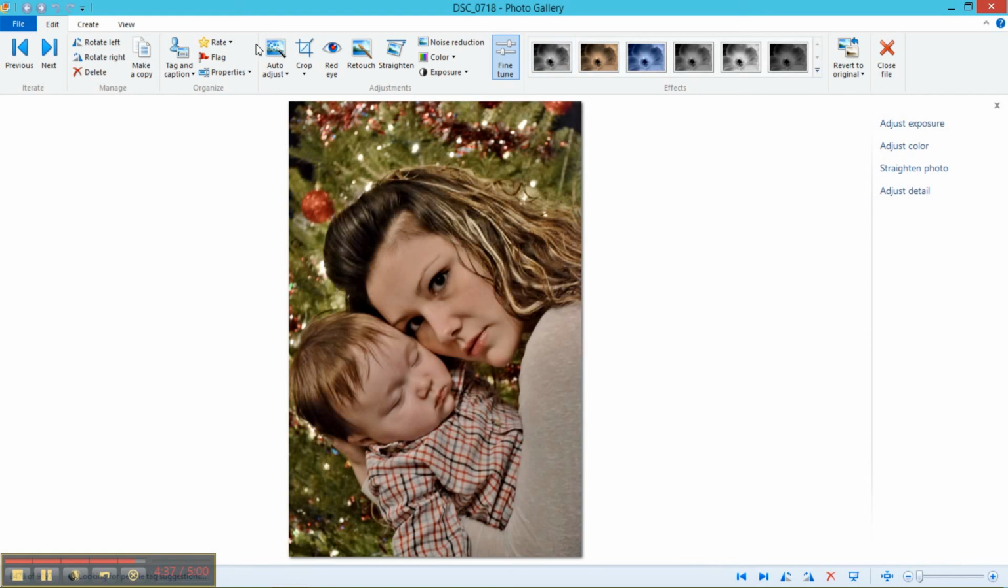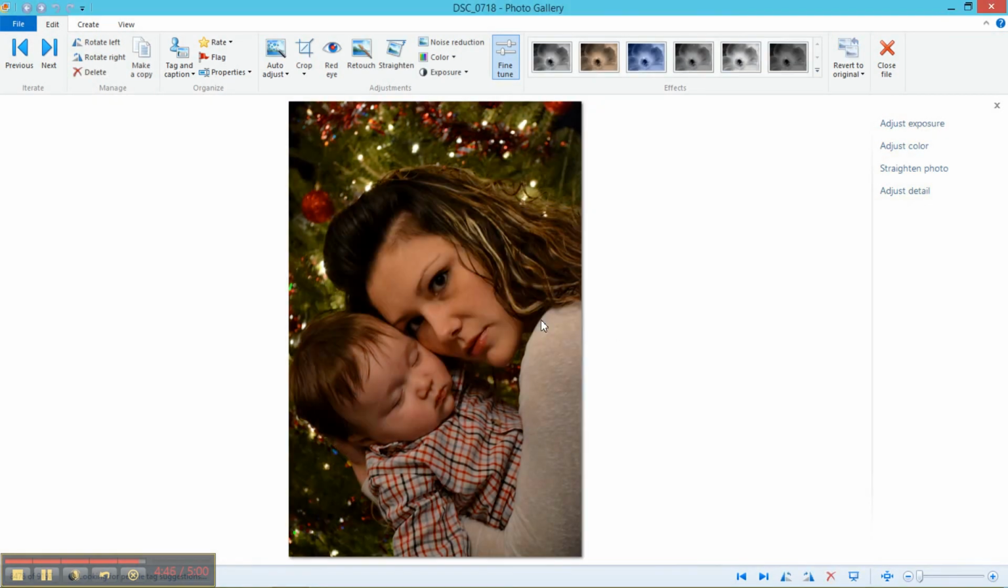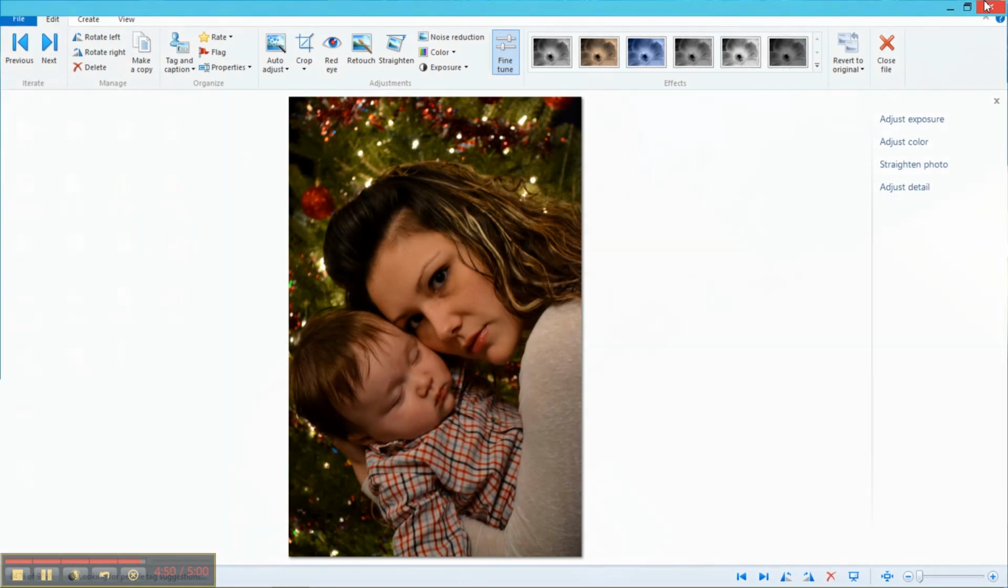And then once you're done with all of your copies, put it revert back to the original copy. It will ask you, are you sure you want to revert it? You push yes, you want to revert it, and it reverts it back to the original copy. And then you just close out your image when you're finished.